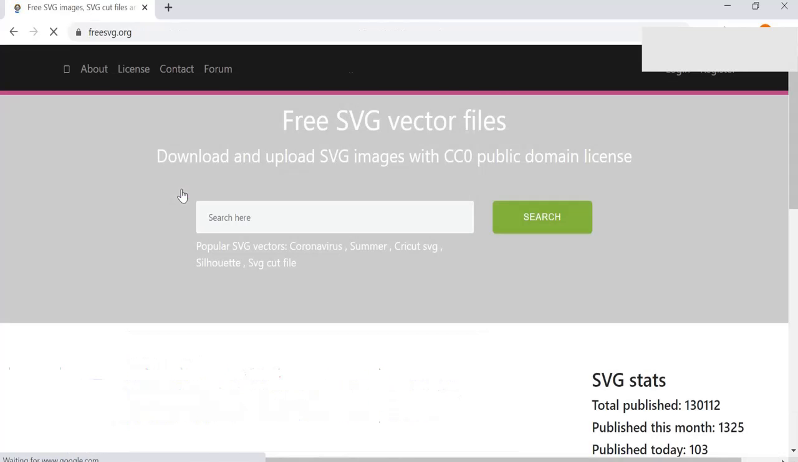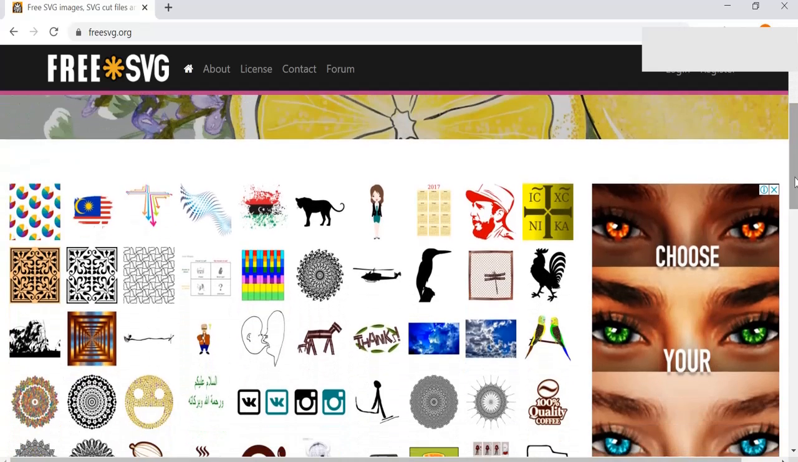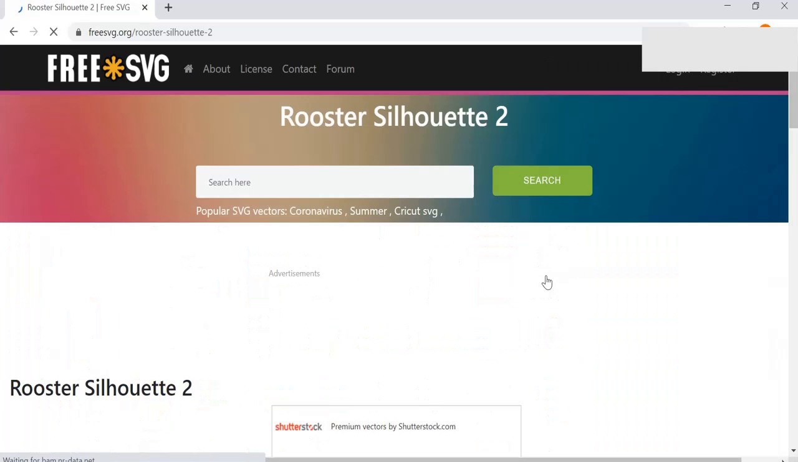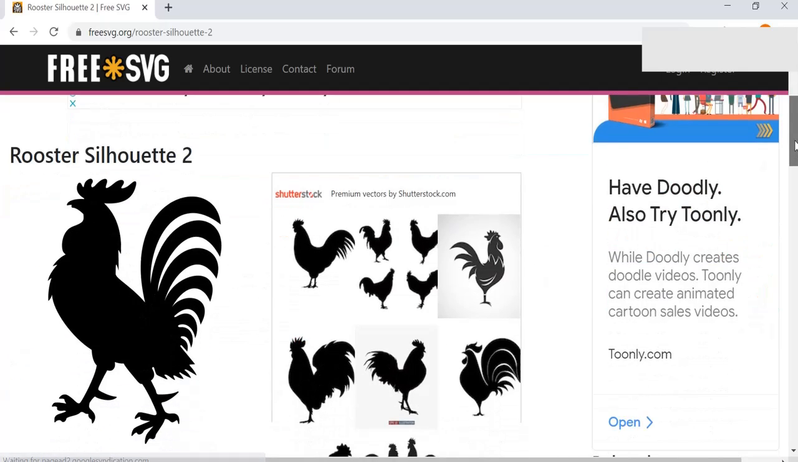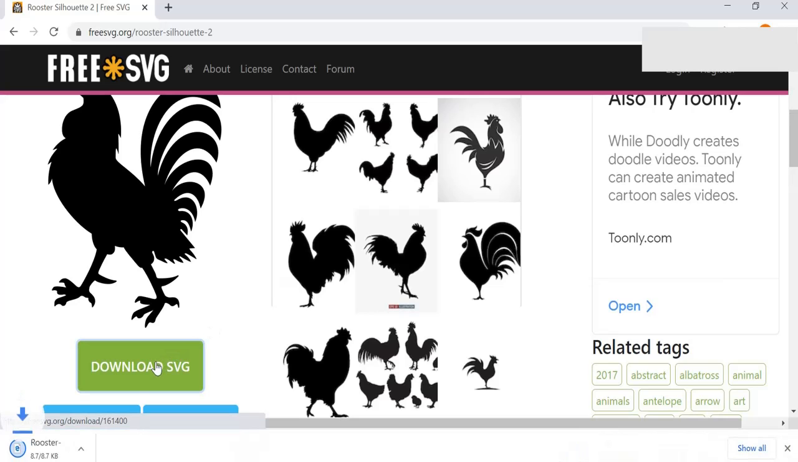There can be multiple sites which you can use for free SVG files. I'm using freesvg.org, and from there you can see that all these files are freely available for you to download. So let me just download this. Just click on this image, the rooster, and just click on download SVG. So now I've downloaded this SVG file.